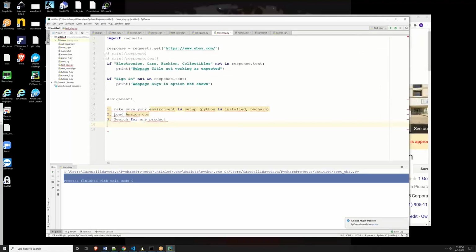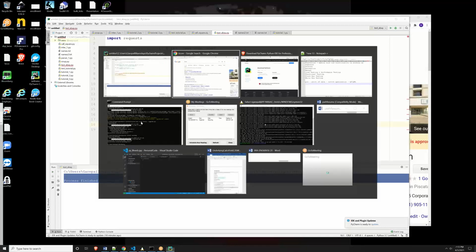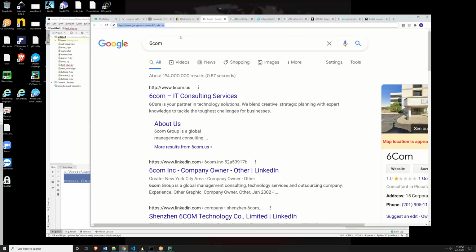Okay. Yeah, you know what? No, leave it. So load amazon.com, search for any product. When you look up in google.com, search, this is what shows up: search?q=6.com. If I hit enter, the same results show up.